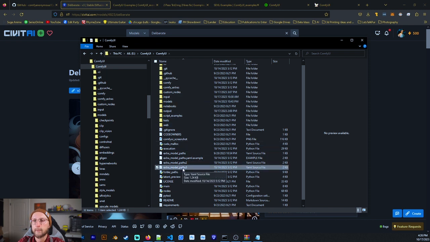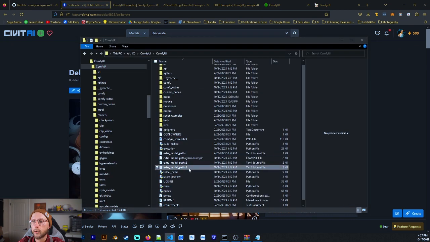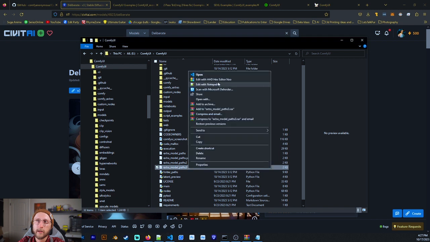Now, if I double click on this, for me, it's going to open in Visual Studio, but for you, it might open in Notepad. So if you want to choose what you want to open it with, it could be Notepad++ or something else. Any kind of text editor will work.